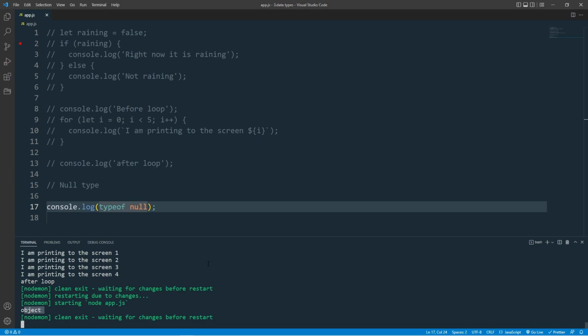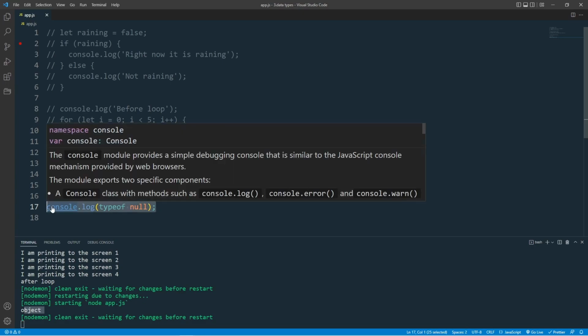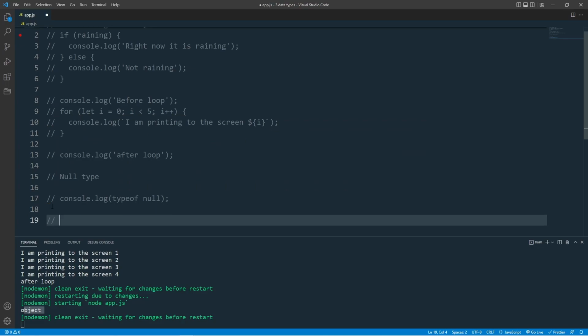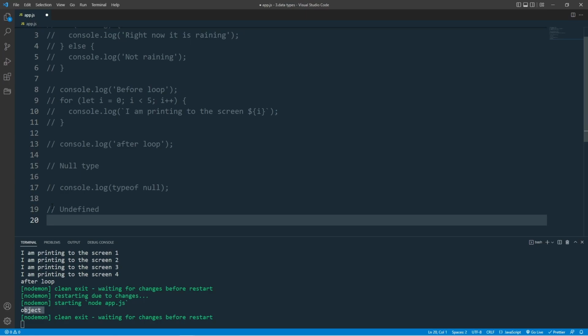This is considered a bug, but cannot be fixed because it will break too many scripts. Comment this out. The next data type, undefined. A variable that has not been assigned a value has the value undefined.